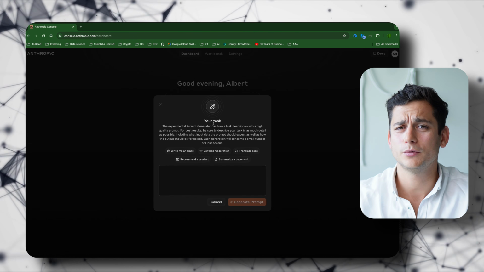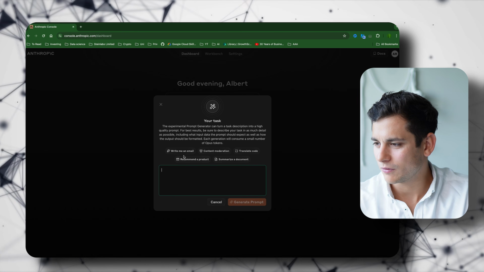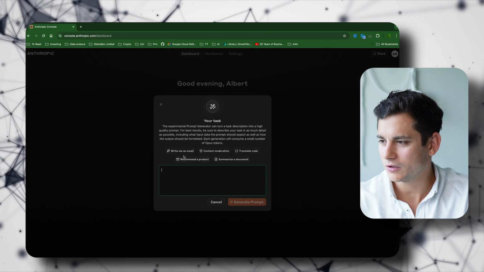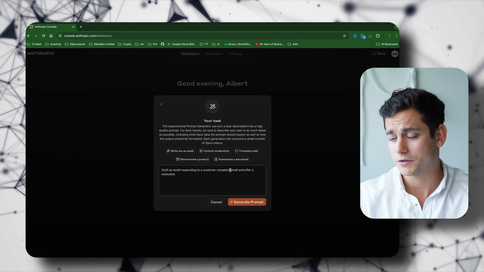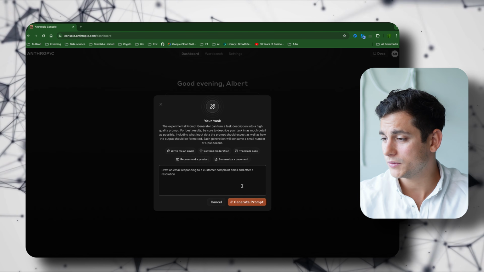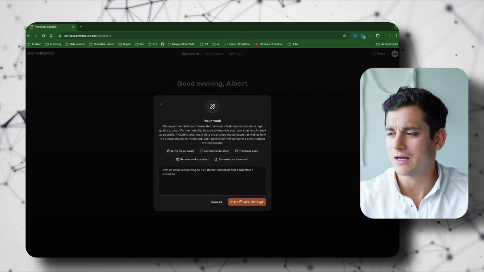And this is the very simple UI of the prompt generator. And it tells you that it's an experimental feature, but don't worry because what it does is very advanced. And you have a couple of example prompts that you can start using, like write an email, content moderation, etc. We're going to go ahead with the write me an email. And once you click that, it will auto-populate the box at the bottom with draft an email responding to a customer complaints email and offer resolution. Of course, your email might vary and you might want to do something else than respond to a complaint. But for the sake of simplicity, I'll stick to it and I will generate the prompt.